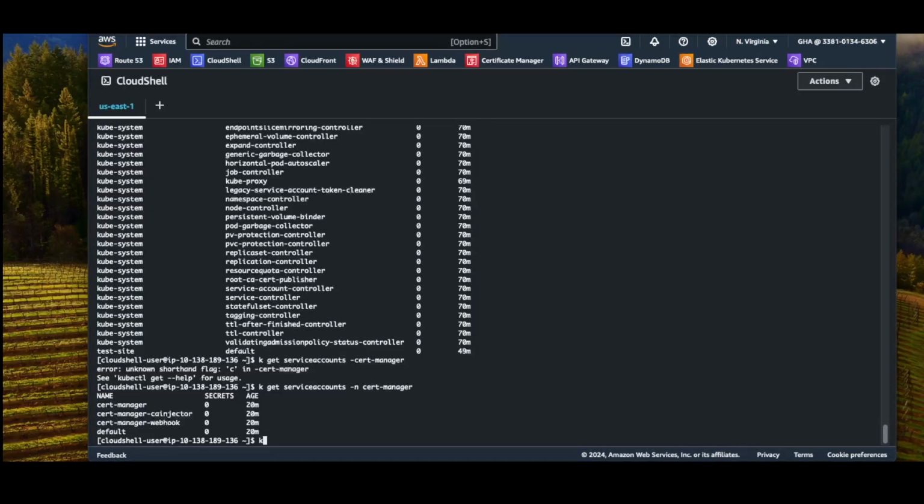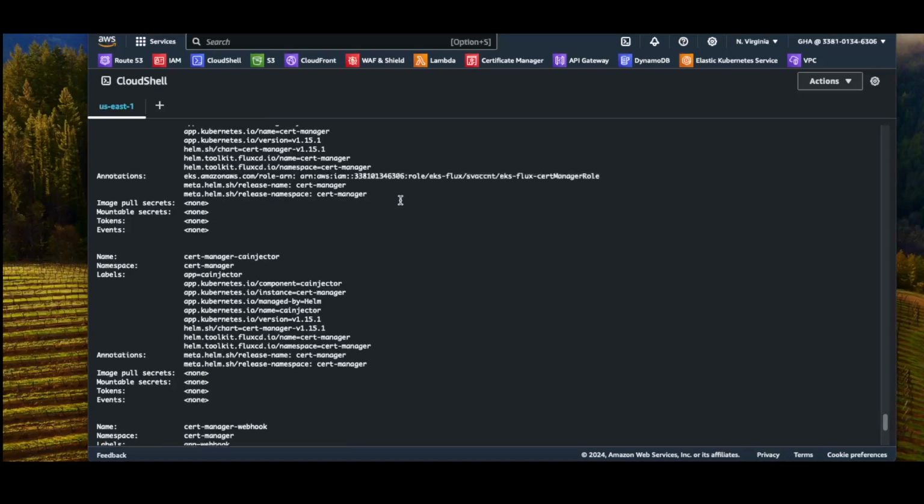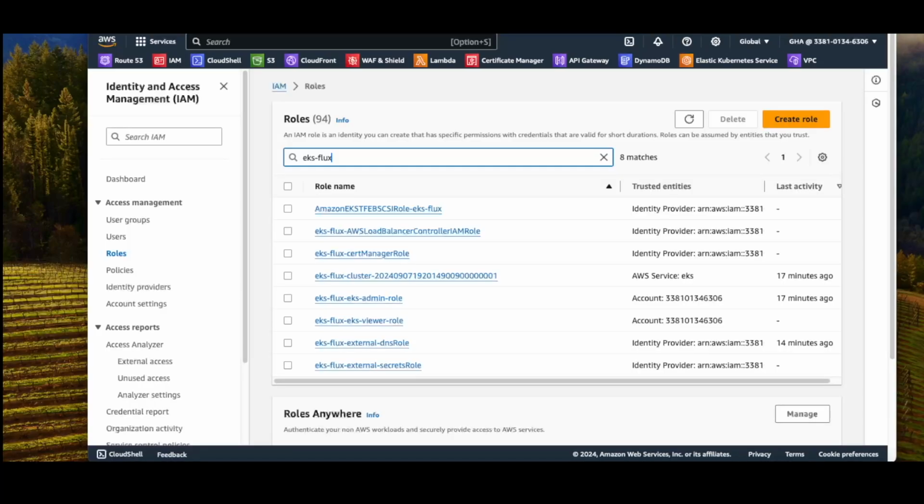You're going to want to then verify that the role here matches. So you can go k describe service account -n cert manager. And in there, you should be able to see the IAM role. Okay. Then make sure that it matches what you have in AWS. So navigate to IAM in a different tab and look for that role. So let's see, cert manager, right?